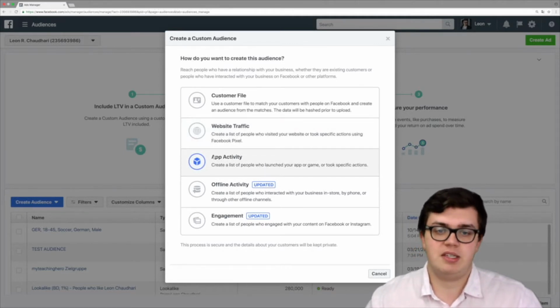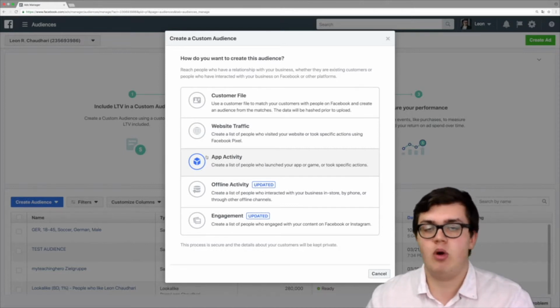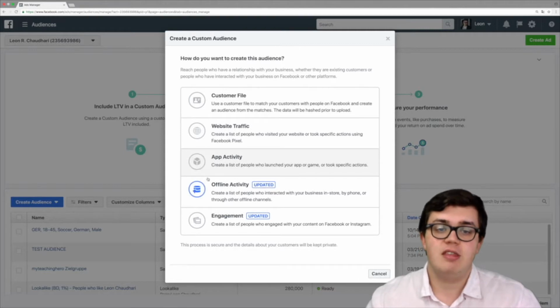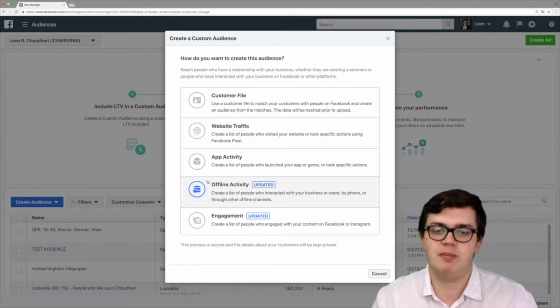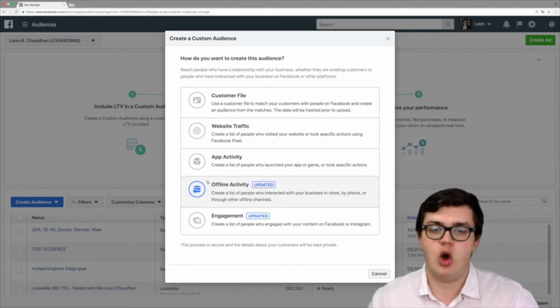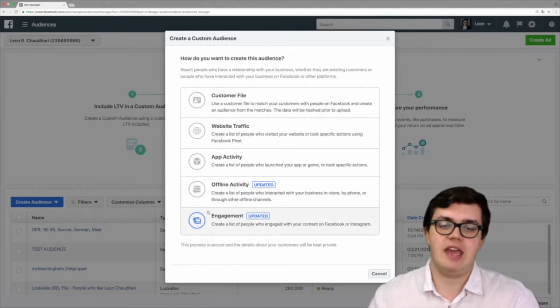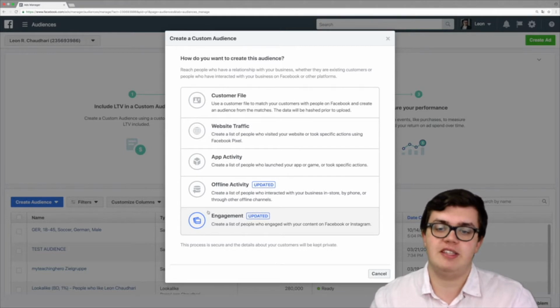Then we got app activity, create a list of people who launched your app or a game or took specific actions. Then offline activity, which I think is very interesting. Create a list of people who interacted with your business in store, by phone, or through other offline channels. And then we got engagement down here, create a list of people who engaged with your content on Facebook or on Instagram. And this is, for instance, something we could do.